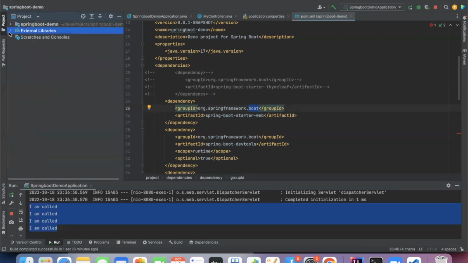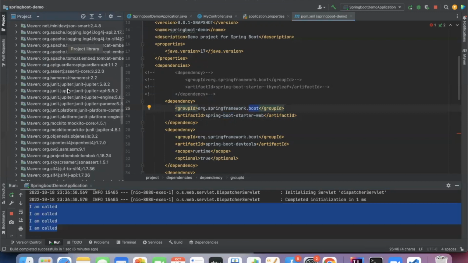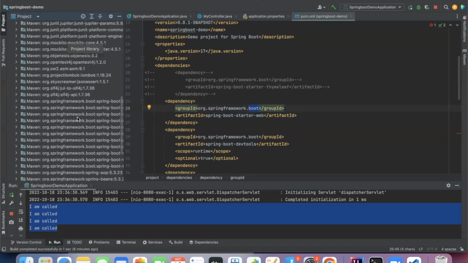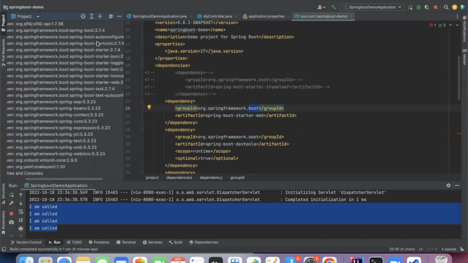Yeah, here are the external libraries. Look at this one, how many things actually came up. I didn't invoke or set up anything. I didn't set up any of this, right? AOP, core. In the last classes, we learned only these things: context, bean, core. These things we know.